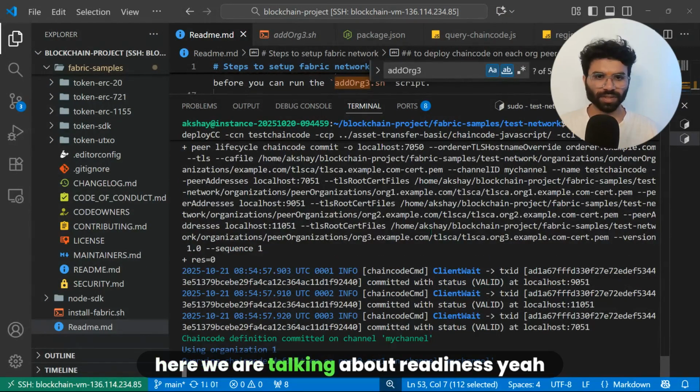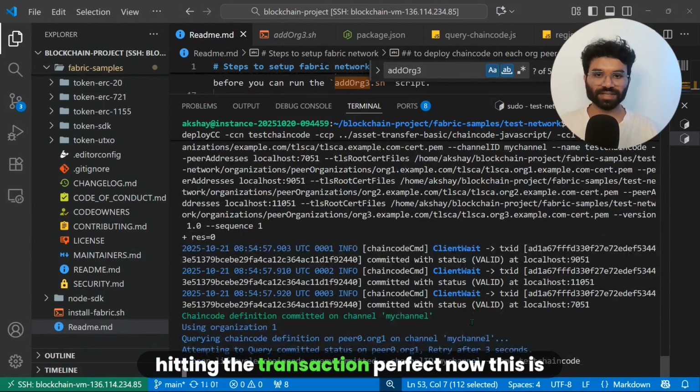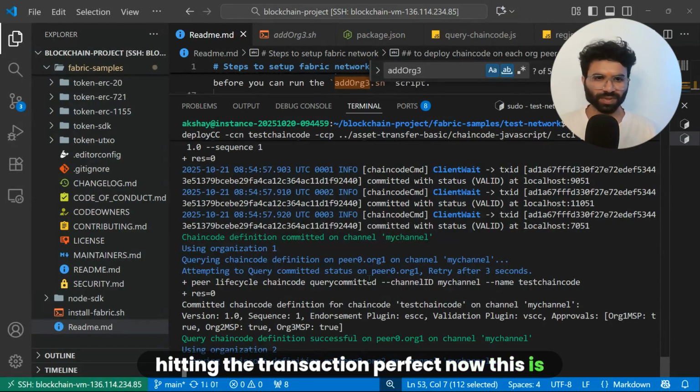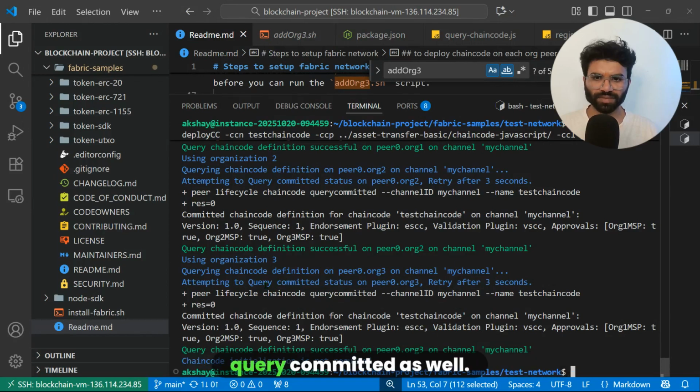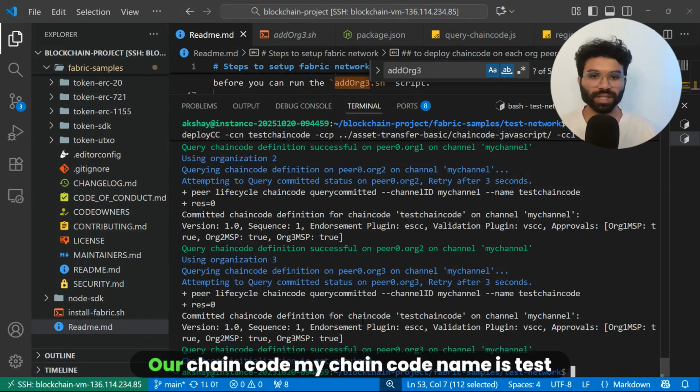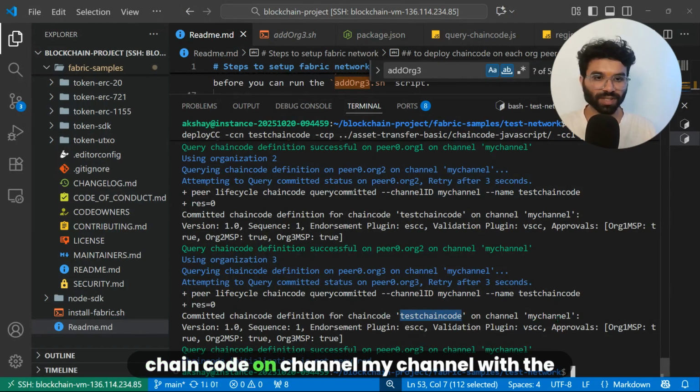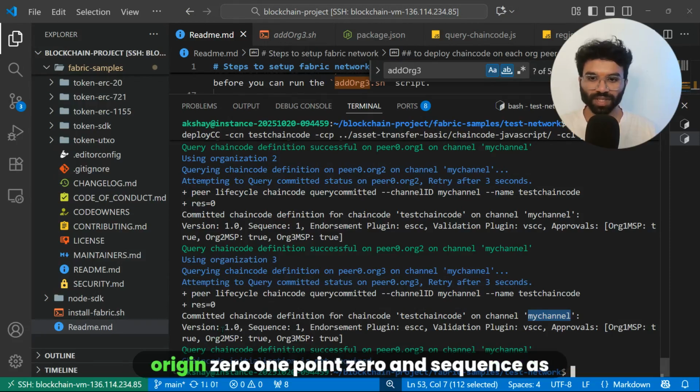Now here we are talking about readiness. Yeah, hitting the transaction. Perfect. Now this is almost done. Chaincode definition got approved and then query committed as well. Okay, cool. Perfect. So everything is fine, I think. Now we're all good. My Chaincode name is test chaincode on channel mychannel with version 1.0 and sequence as 1.